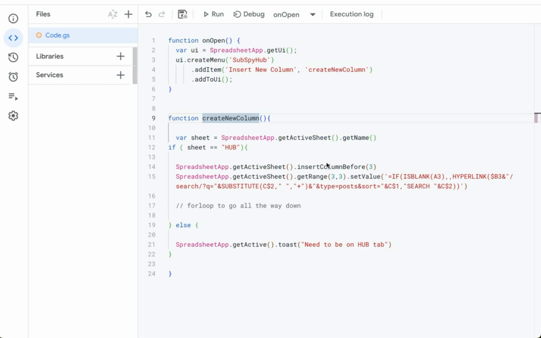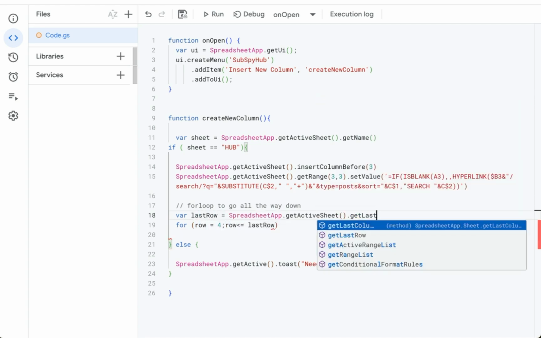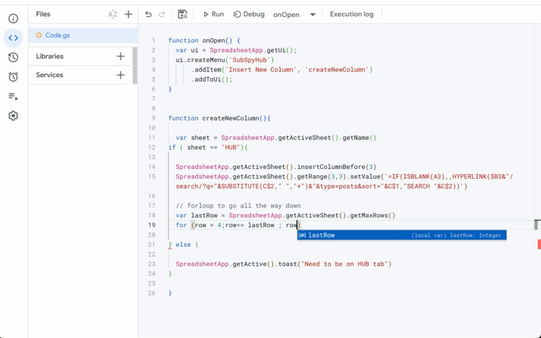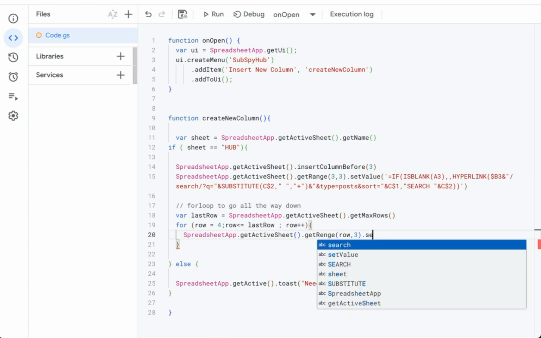Let's see. So now what we need to do is create a for loop that goes all the way down the sheet. So we'll do for row equals 4, row is less than or equal to last row. So we need to get the last row variable. Last row equals get last row. Actually, we want to do get max row and then row plus plus. So we're going to iterate through all of these rows starting at 4 because we already have 3. And we'll do spreadsheet active get range. It'll be row, column 3, set value.